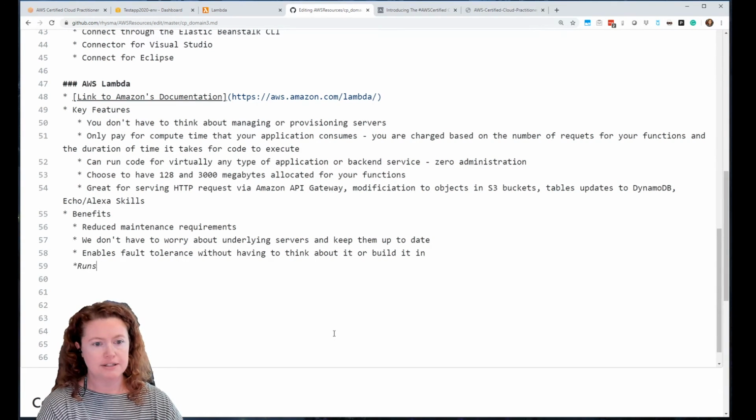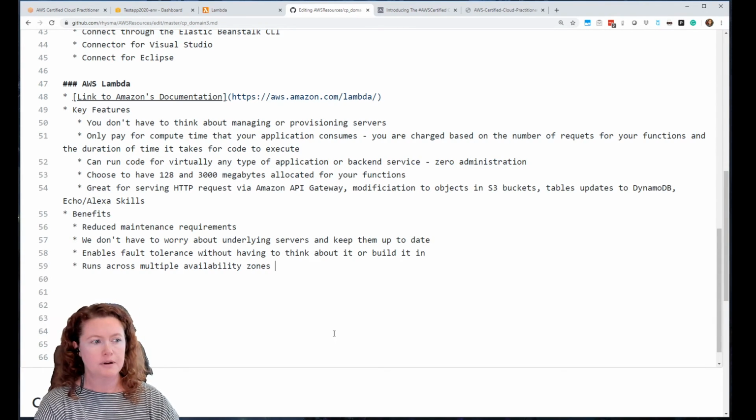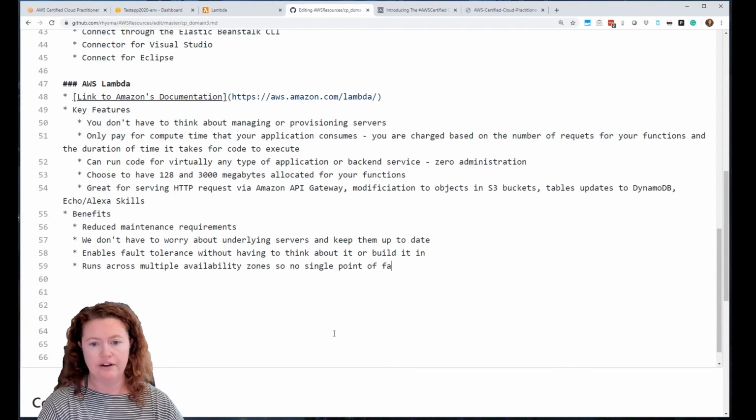Runs across multiple availability zones. I don't think I talked about that. So no single point of failure can take down your application, and it's available everywhere, which is awesome.